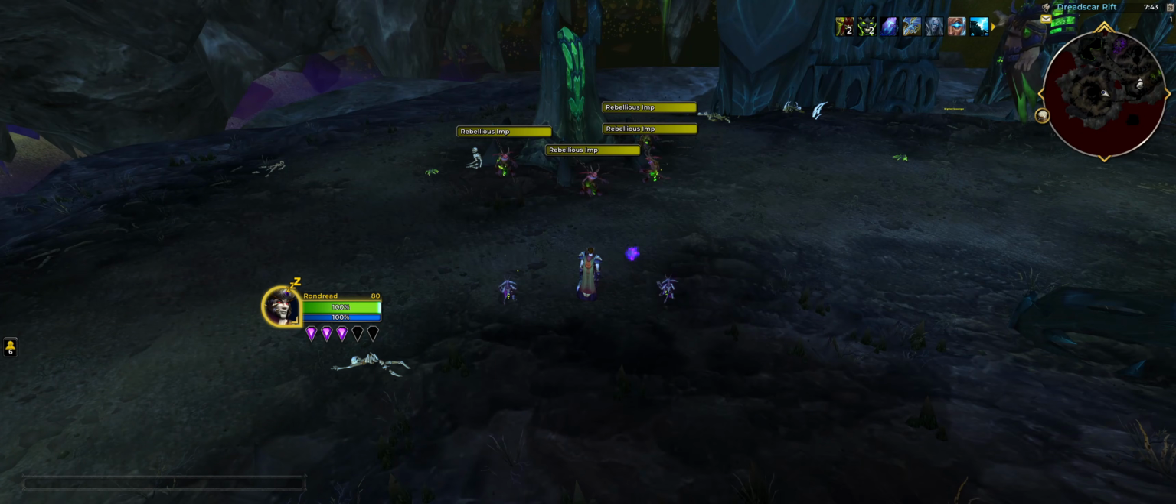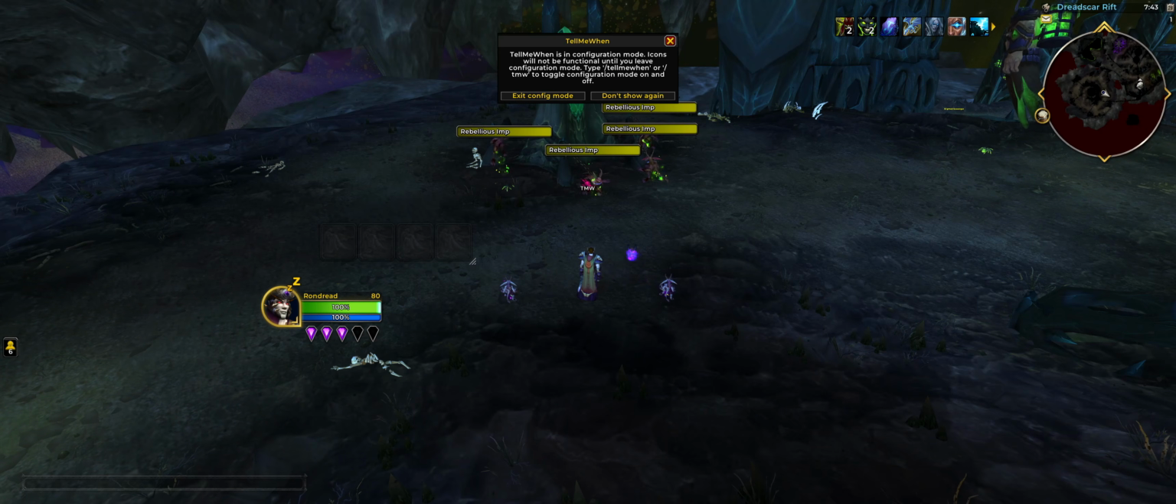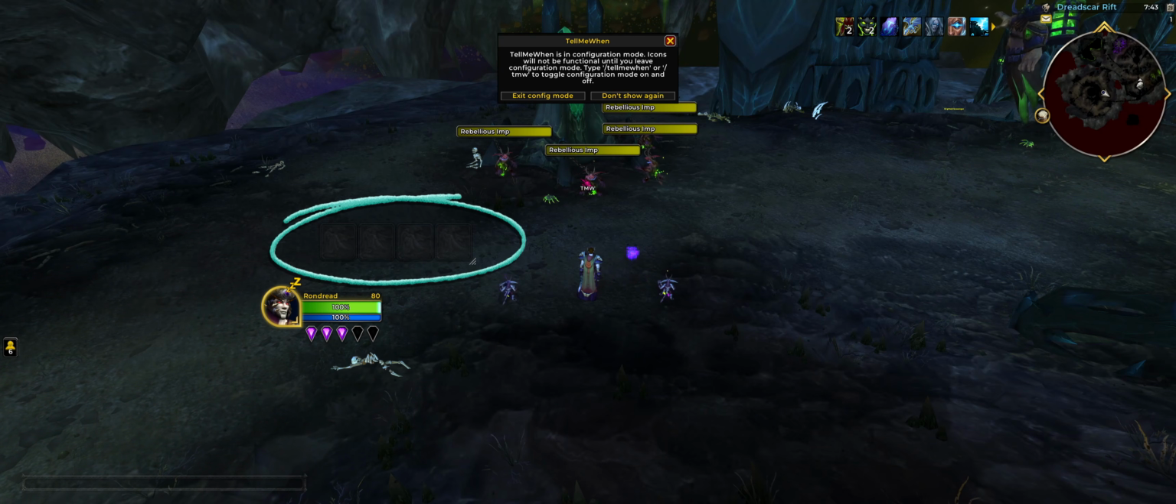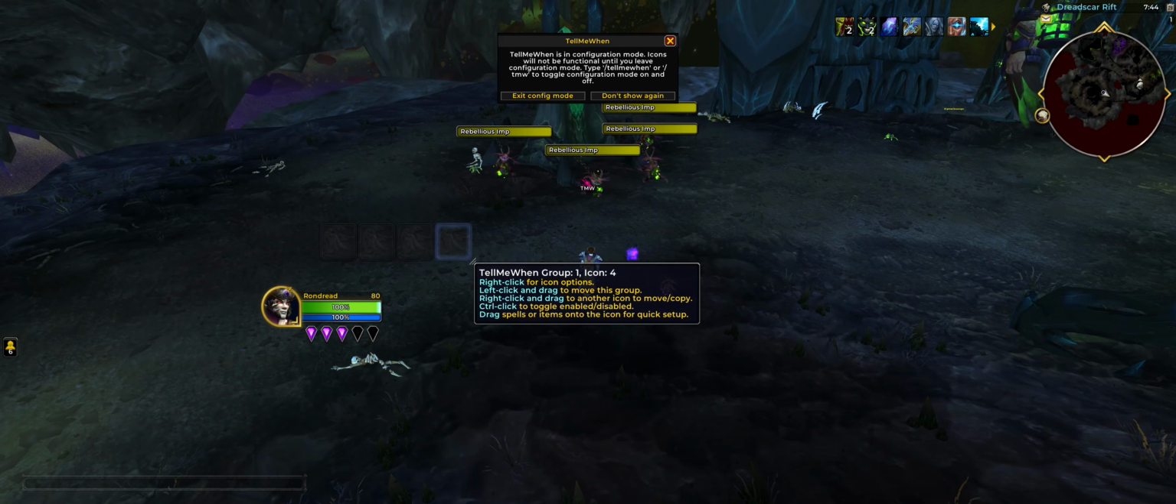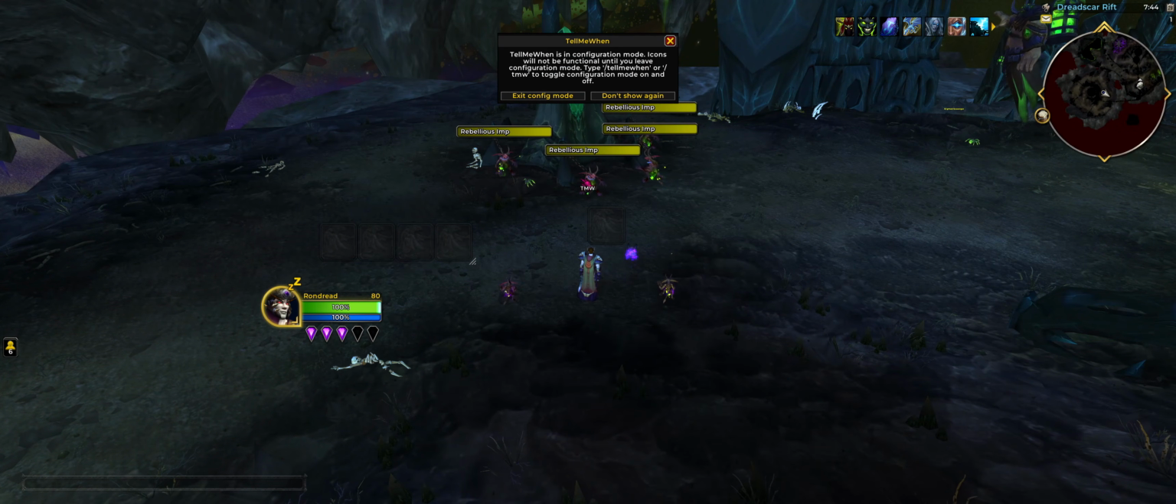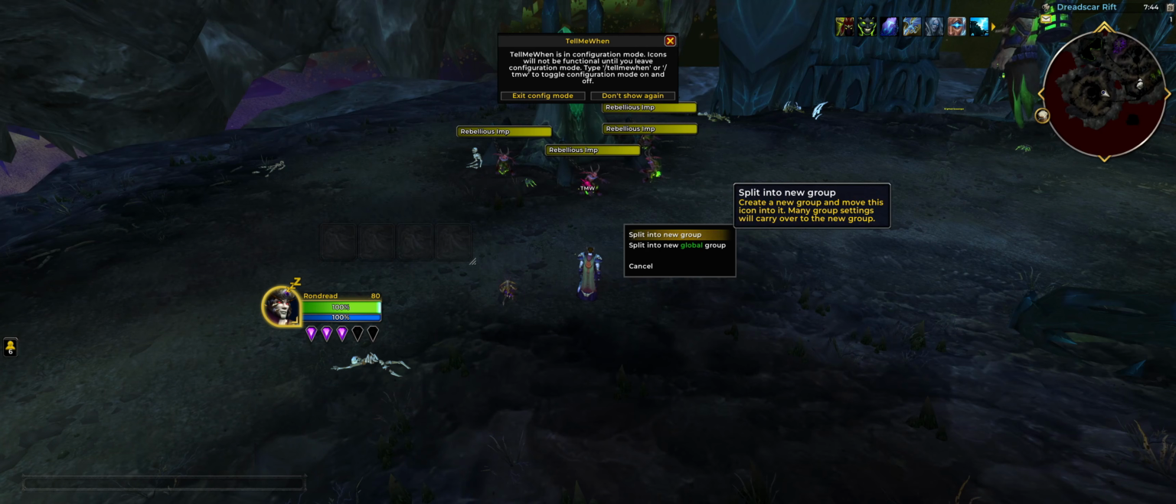Now that we have our spells hidden, we're going to track all of our spells that have a cooldown using a cooldown manager add-on called TellMeWhen. To open up the add-on, we're going to type in /TMW, and you'll see these boxes on your screen, which is where your spells are going to go. You can make new groups simply by holding down the right click and dragging your mouse to an open area of the screen and selecting split into new group.